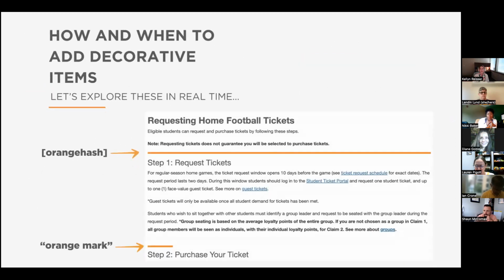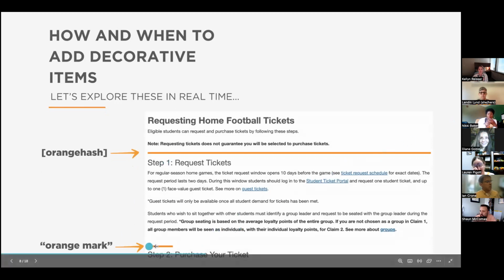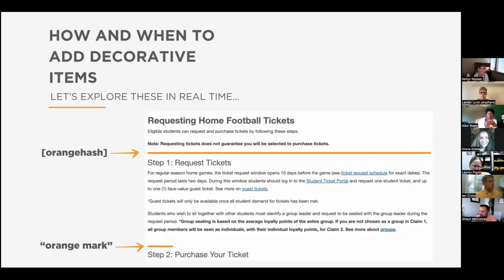So here is an example of the orange hash and orange mark that you would see on your web page. So this, for instance, is in the Big Orange Ticks website. Obviously, we don't want to include both orange hashes because that would honestly make your web page look busier. So we've incorporated an orange mark here. But I'll show you all what that looks like on the back end, just so you can get a better idea of how that looks.